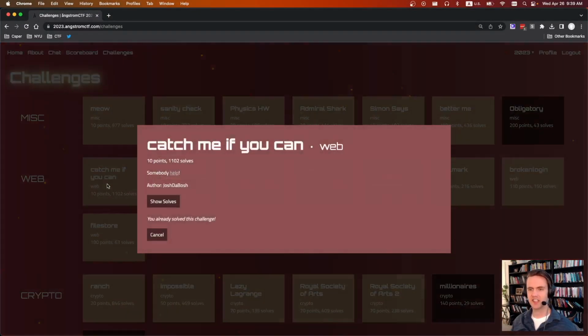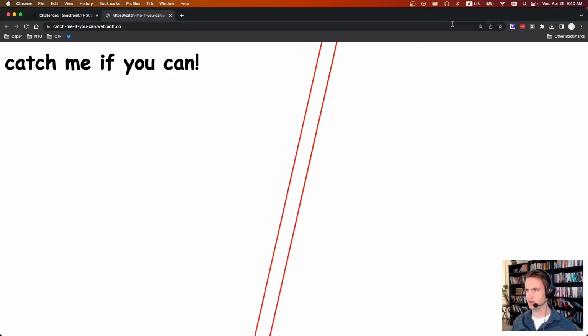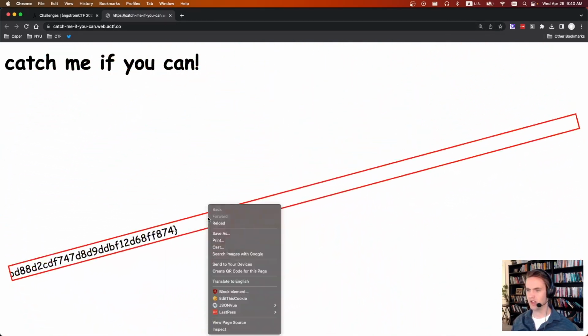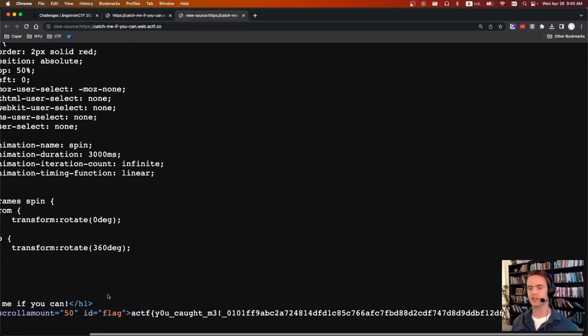The first challenge is Catch Me If You Can. It says "somebody help" and we're given a link. So if we go to the web page, we can see the flags kind of rotating in this little red box. We could try to decode it manually, or we can just go to view page source, scroll down, and we'll see the flag right here.